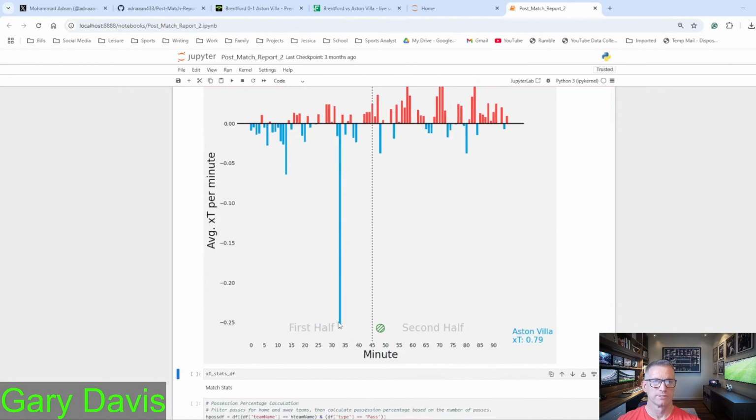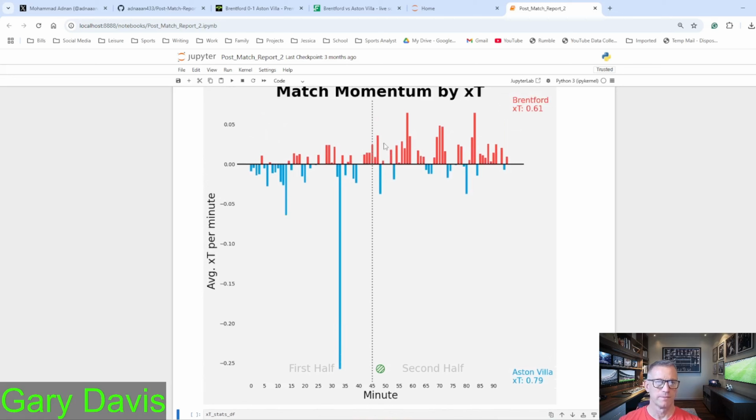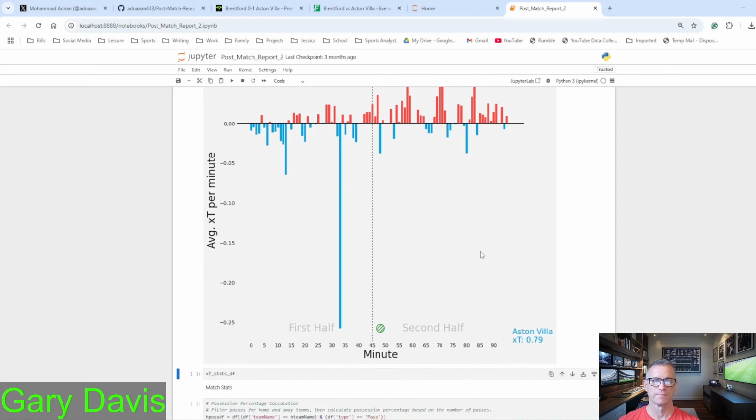Aston Villa had this one spike late in the first half. The threat wasn't too high, but as I say, the keeper allowed the ball to go through him. But from that on, and for most of the game, most of the threat came from Brentford, even though Aston Villa's xT was slightly higher.